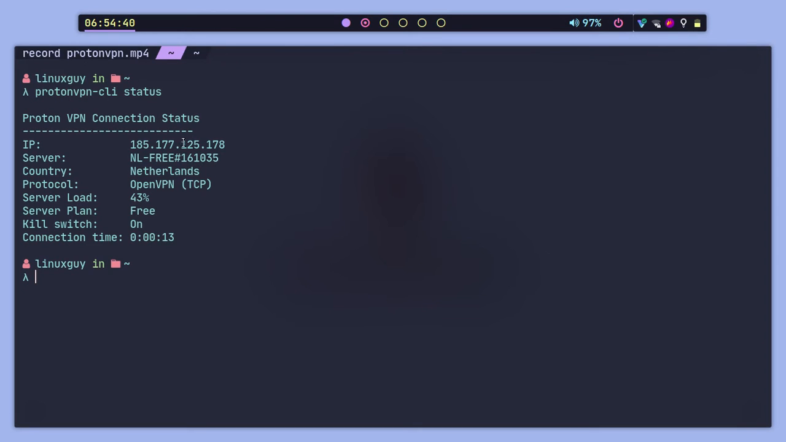So we have the IP, and we have the server, and country is the Netherlands, and protocol is the OpenVPN TCP, and server load is 43%. And as you can see, I have also enabled the kill switch option for the server. What it does is protect your IP address when you are not connected to any server.